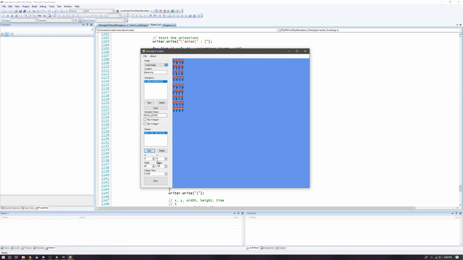New frame. 16 by 32. Save. Next. Bam. Save. Next. Bam. Save. Next. Bam. Save. One animation. We got to create, let's see, 1, 2, 3, 4, 5, 6, 7, 8 animations. And I just finished one. Good news is 3 of them will be really easy.